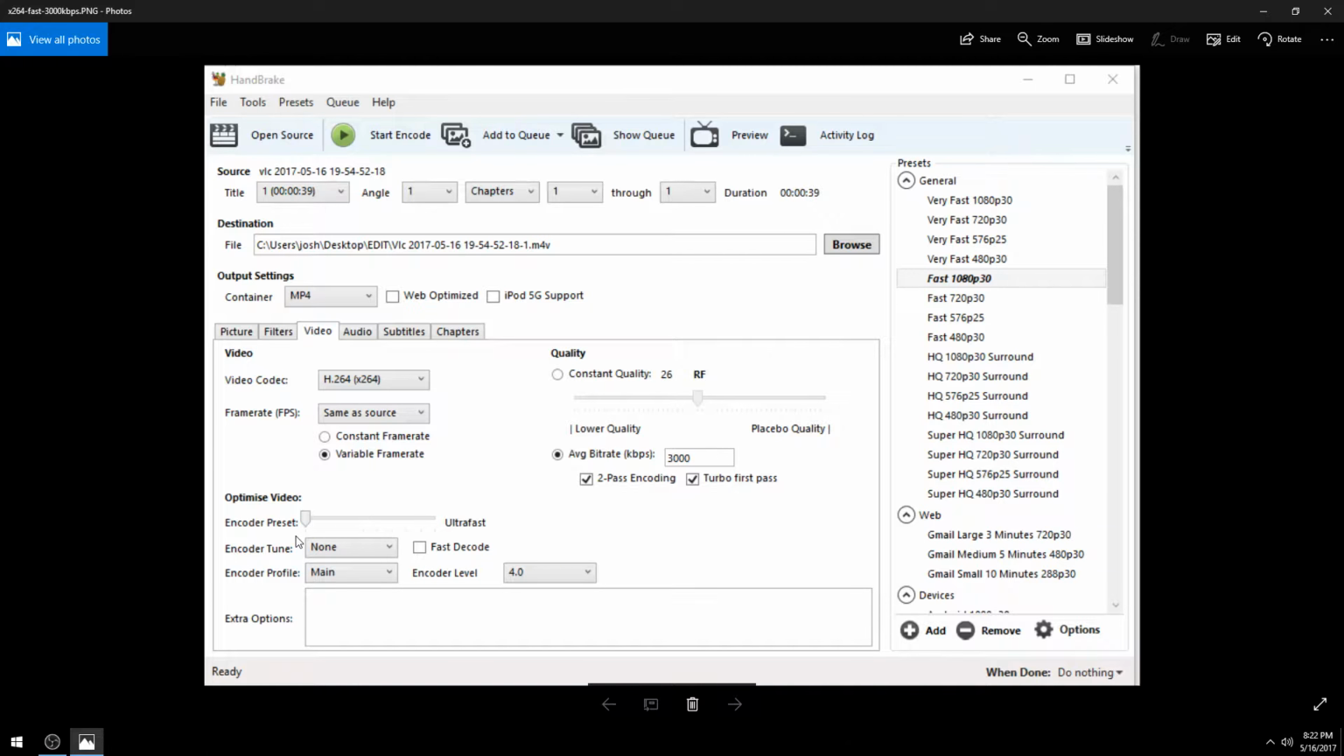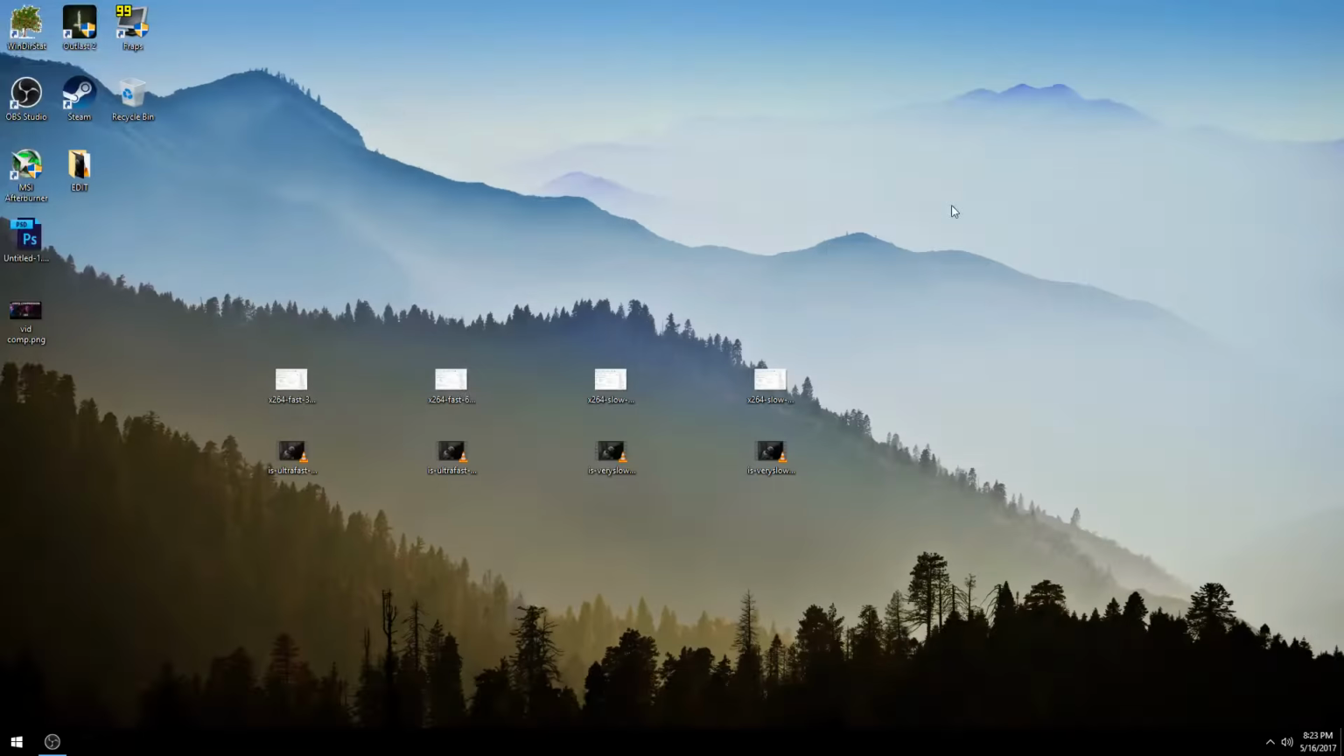The encoder preset is set to ultra fast, so this is a preset that you would use if you were looking to convert videos very quickly with no real worry about the expected quality of the video. There were no encoder tunes used. The profile is main and the encoder level is 4.0. So let's take a look at that example.